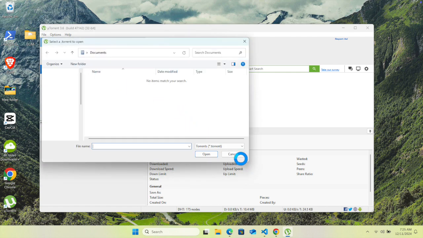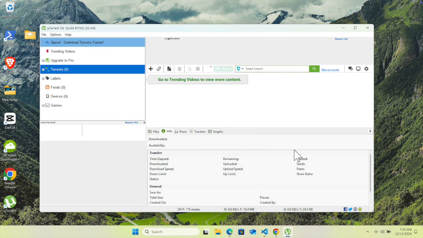And that's it, guys. In this way we can easily install a BitTorrent client on our computer, and we can use it to download any torrent files or documents using this client.